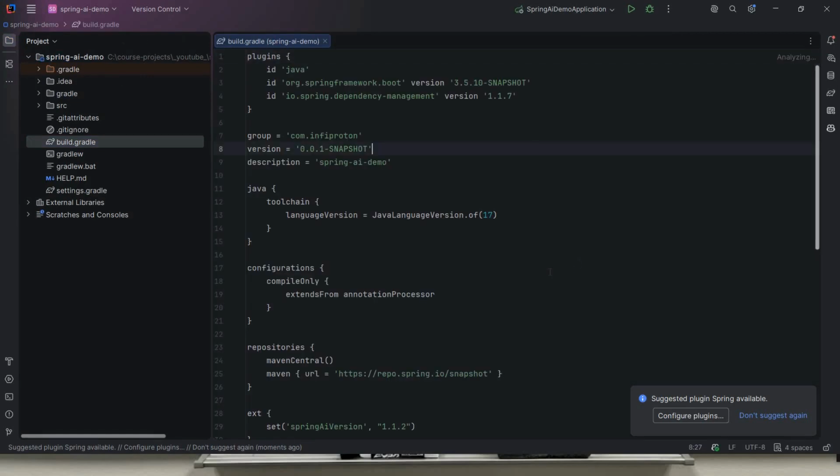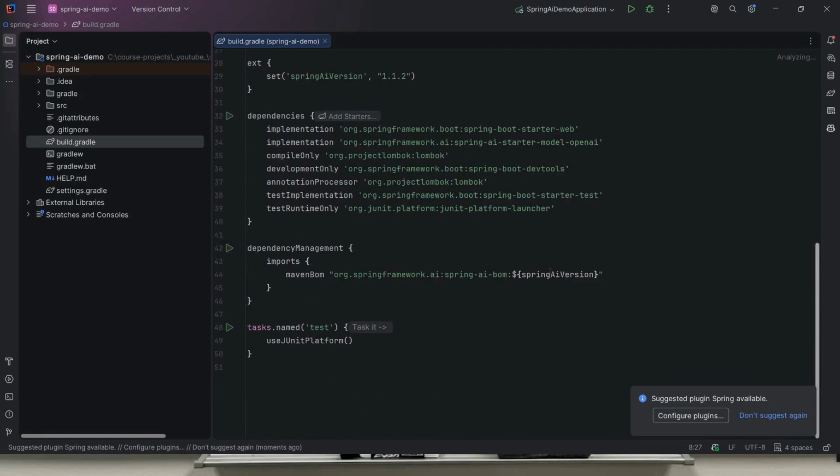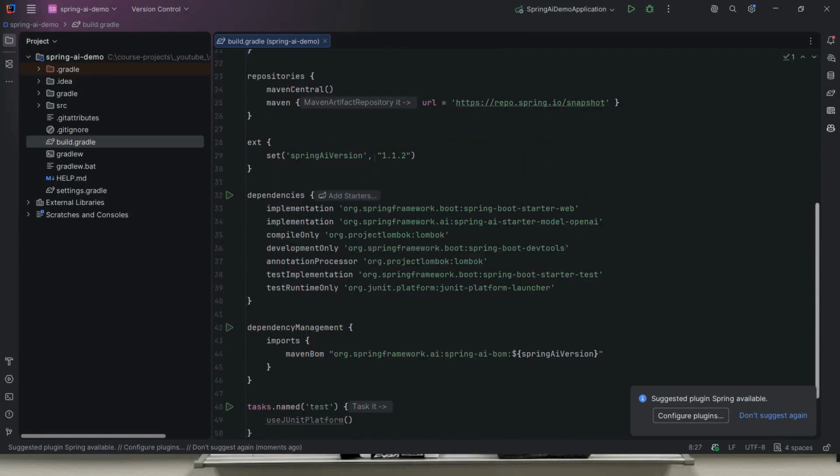Let's quickly review the build Gradle file. We are using the latest Spring AI version 1.1.2 and we are using the OpenAI starter model.